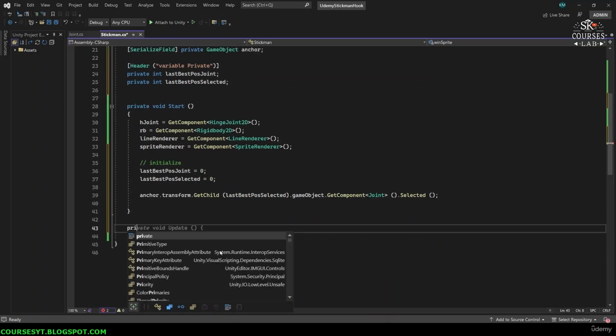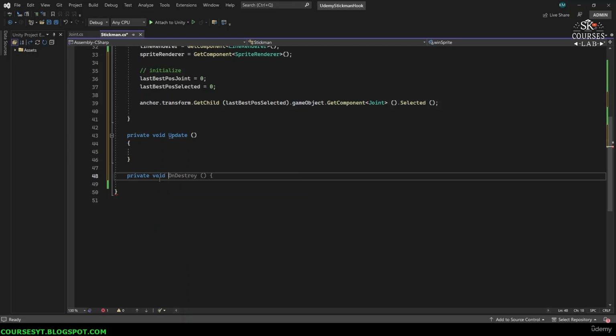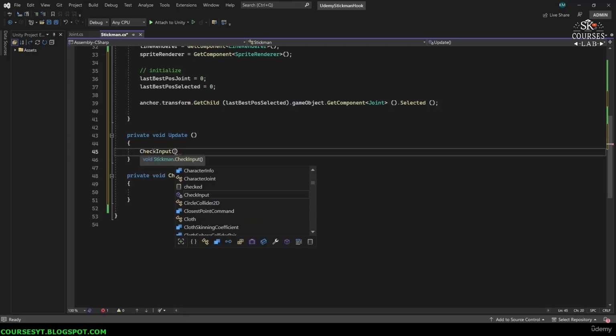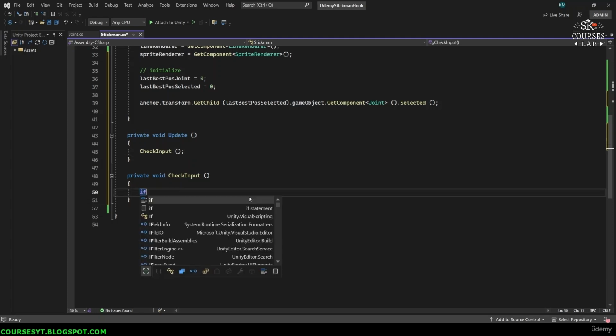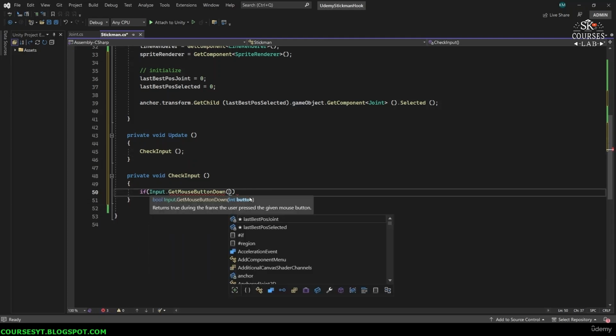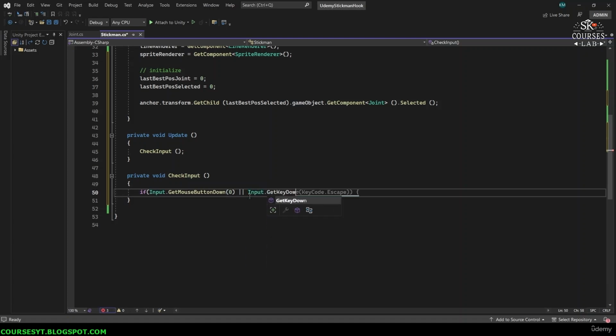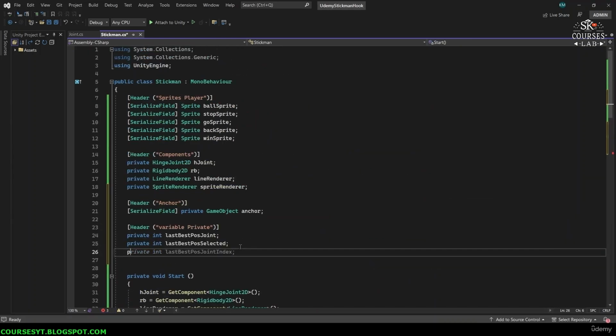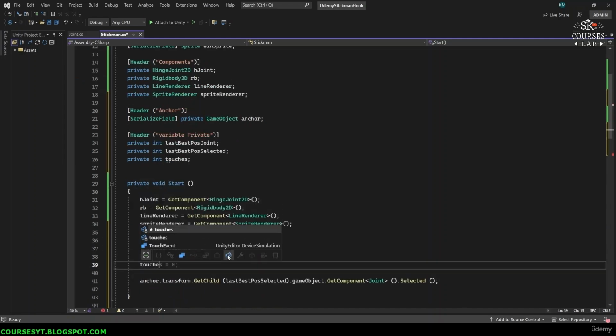Now create an Update method. Also create a private void CheckInput function and call this function in the Update method. Inside this function, check if Input.GetMouseButtonDown or Input.GetKeyDown KeyCode.Space or Input.touchCount is greater than 0, and create another integer called touches and set touches equal to 0.